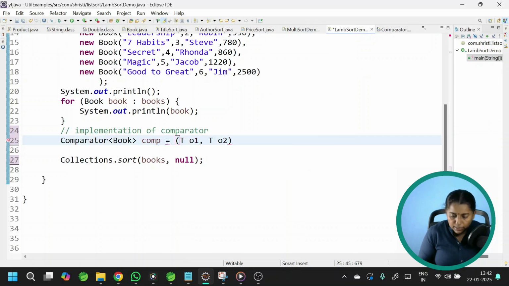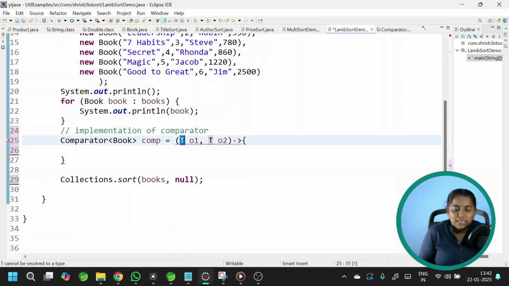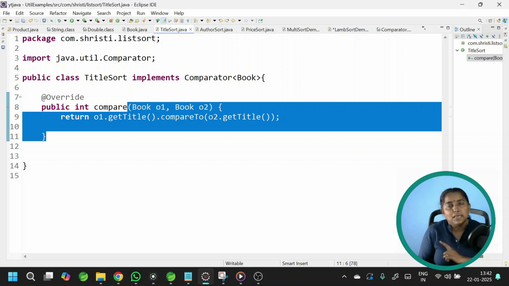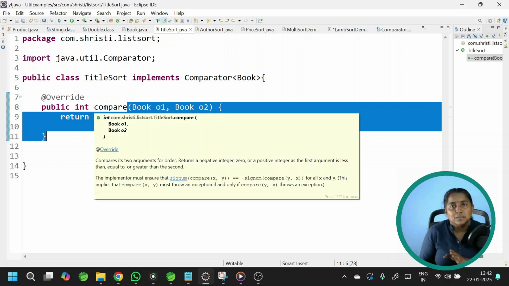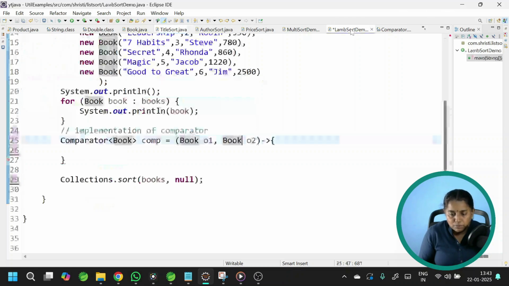Okay. Arrow. Method body. What is this T? In our case, it is book. So I can give it as Book o1, comma Book o2. See, whatever you have given in title sort, the same thing only you are implementing there using lambda expression. No return type, no access specifier, no method name. Just the parameter, arrow followed by method body. Okay, let me go back here.